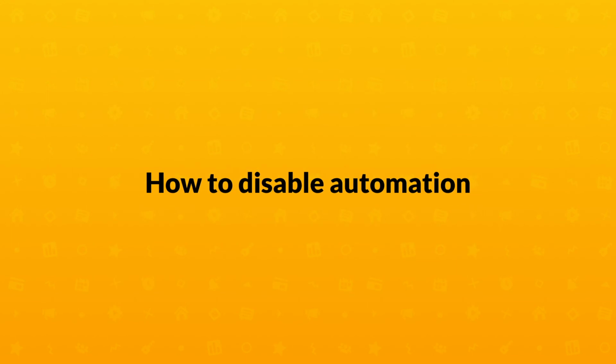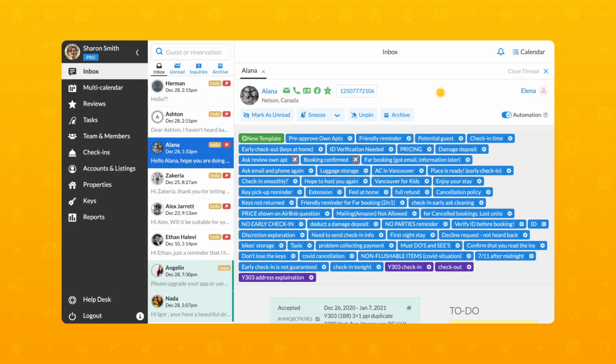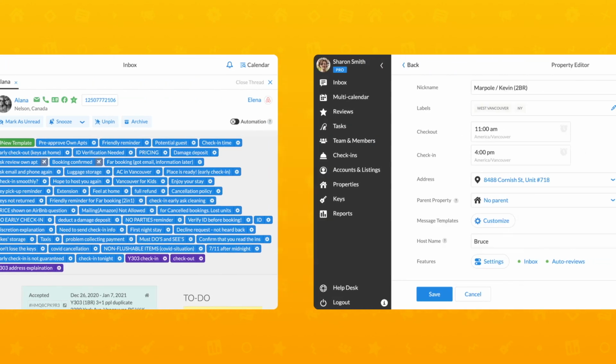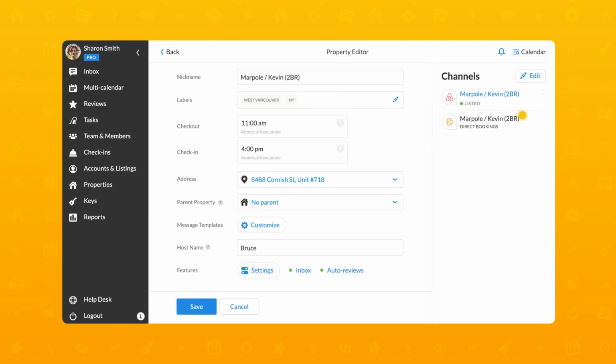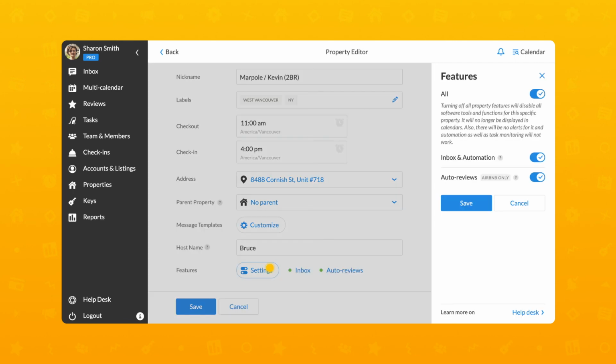You can disable the automation for a specific guest or a template via the inbox. Or you can disable automation for the whole property via the property editor. To disable the automation via the inbox, click on the airplane icon and disable the trigger so it sets to off. To disable automation via the property editor, find the feature with the button Settings on the General tab. You will be able to see if inbox and reviews are enabled for this property.